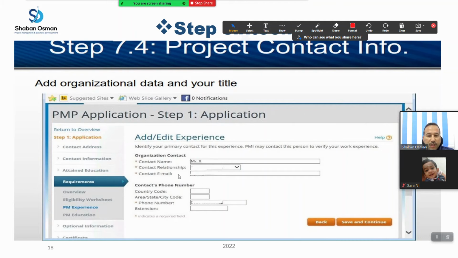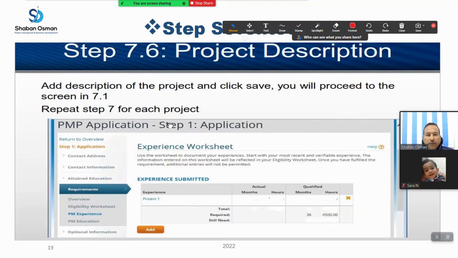Okay, so then you can add the contact name and contact email. Contact name and email refer to the person PMI will contact if they want to check or audit your information, or they will send an email to this person. But actually, from COVID-19 starting till now, there is no check from PMI, or actually the audit process stopped from the COVID-19 starting date.